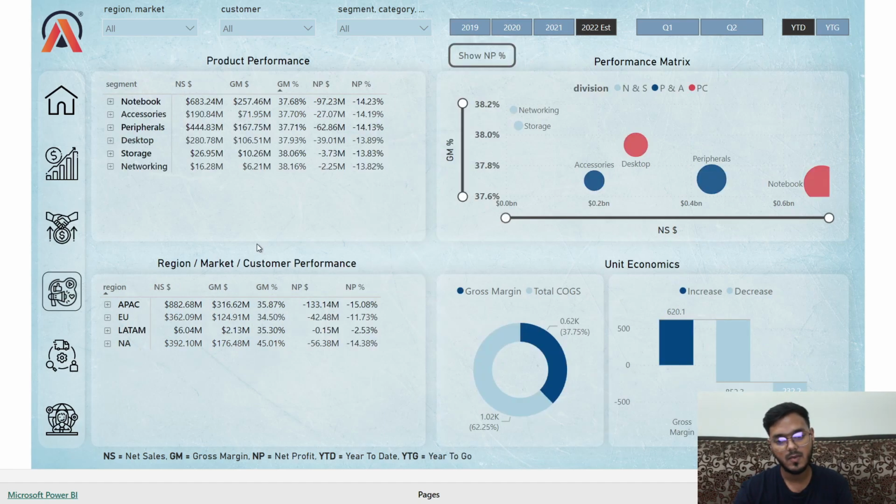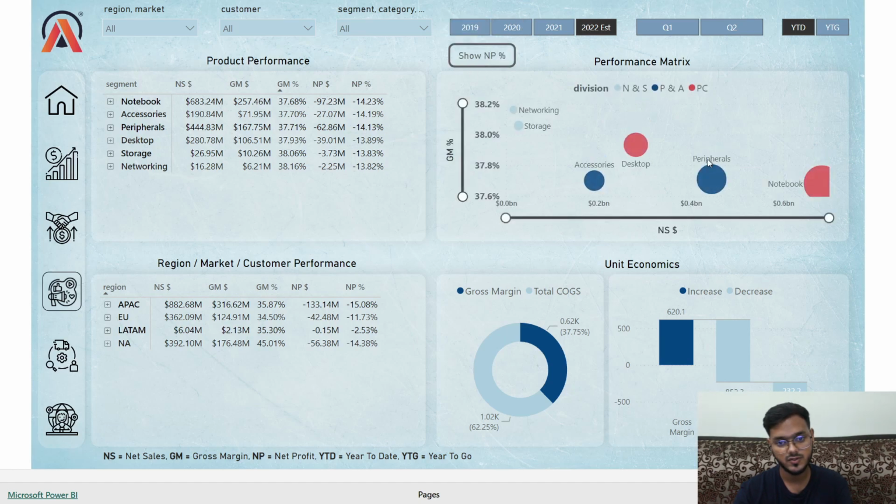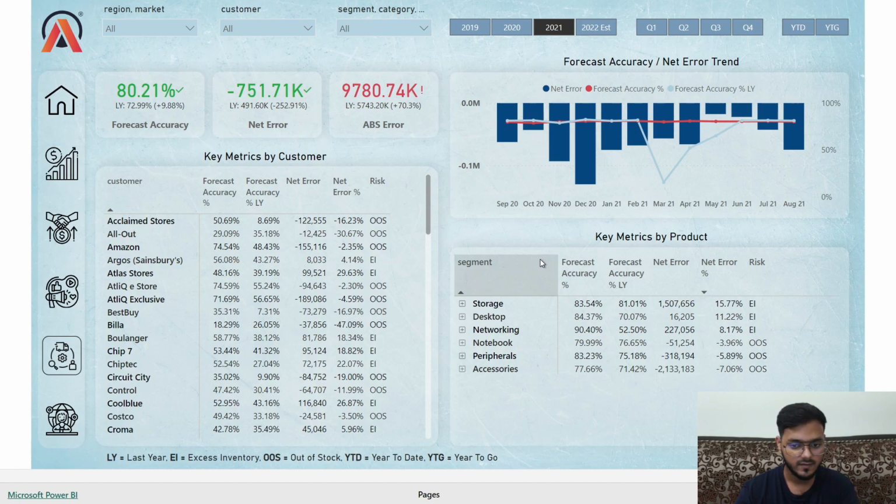And also in the marketing view, we have derived key insight using this performance metrics, even for net profit percentage and gross margin percentage. Now let's derive some insights from the supply chain view. We have key metrics by customer here, and if I click on Amazon, it will show me the data for Amazon. Here you can see it is written OOS, that means out of stock. So what does this mean? It is showing that Amazon is at risk of out of stock. They are producing more than what they have targeted.